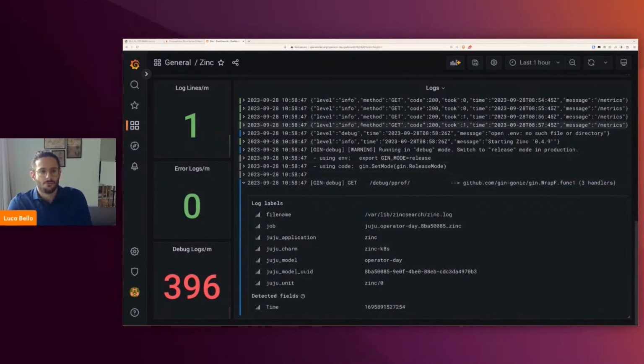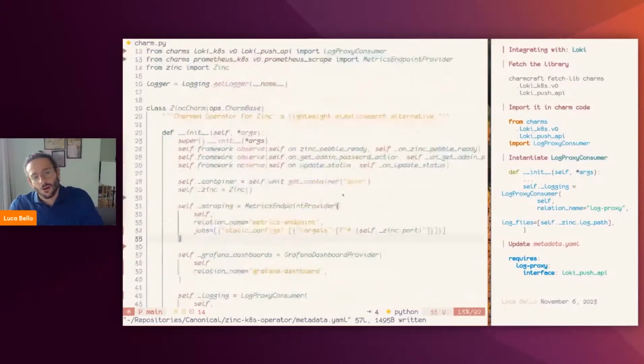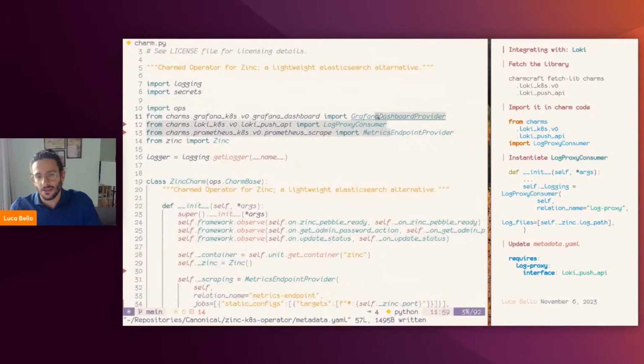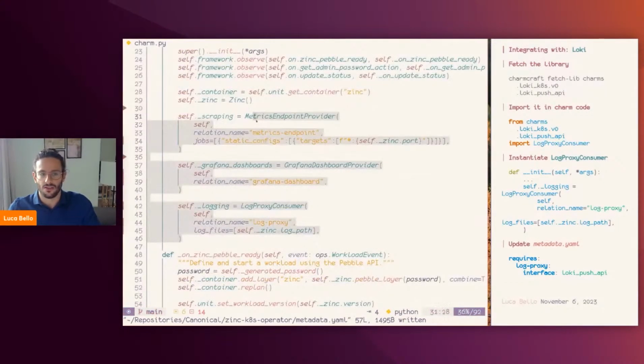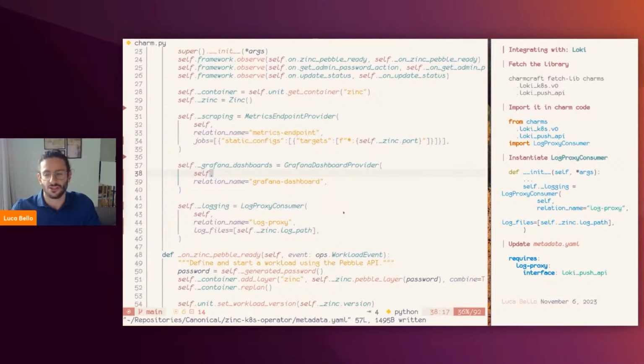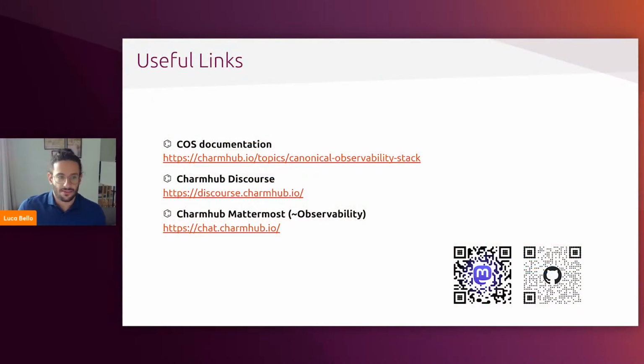As you can see, the integration with observability is extremely simple to perform. If I go back to the code again, you can see that all we've done really is to import 3 objects, 3 classes, and to instantiate them once in the constructor. And then everything just happens. So this is it.